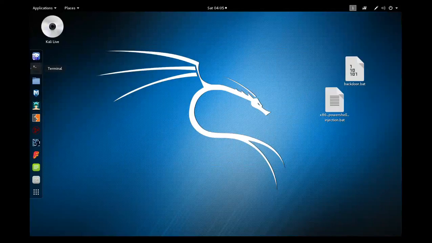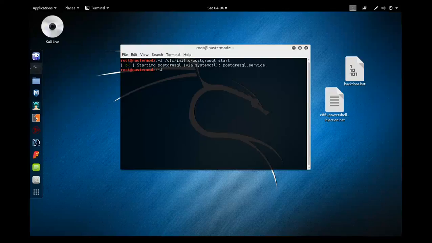You could press Armitage on here. Actually, I'm gonna do that. I'm gonna close the one I just opened. You just type in Armitage. I don't want to click on that.